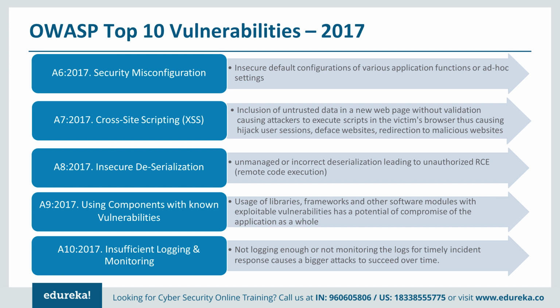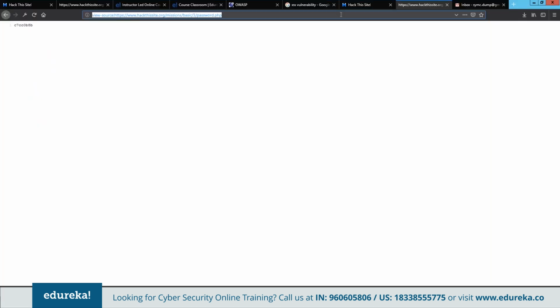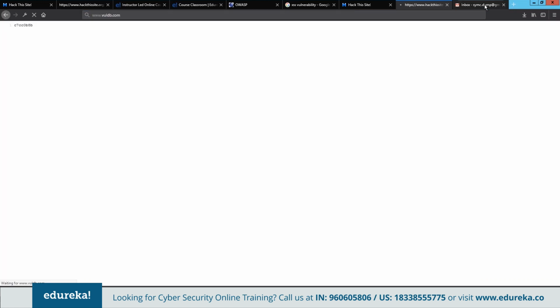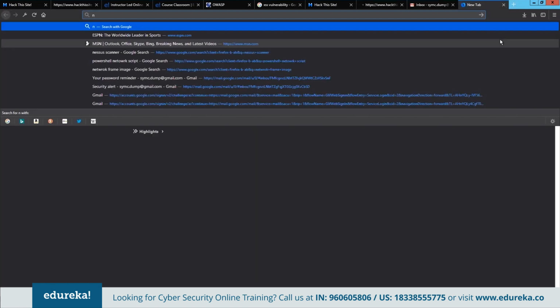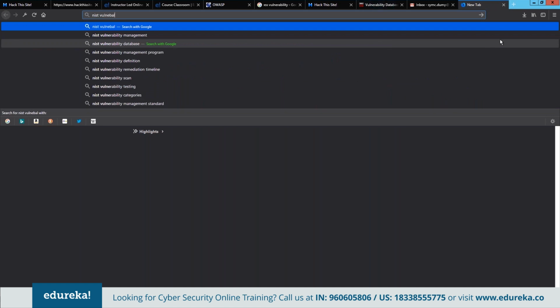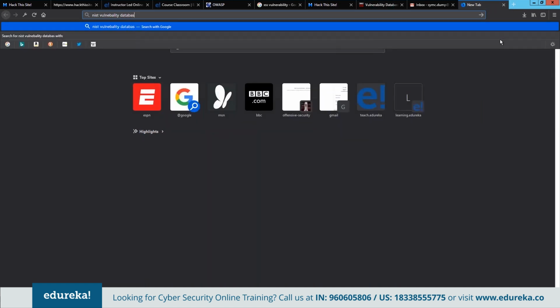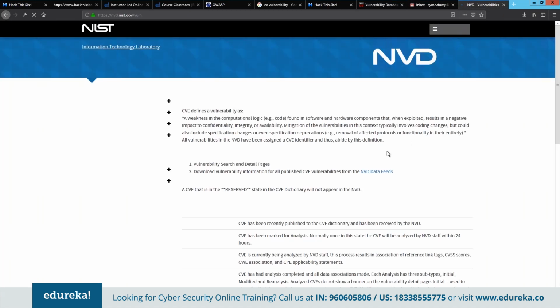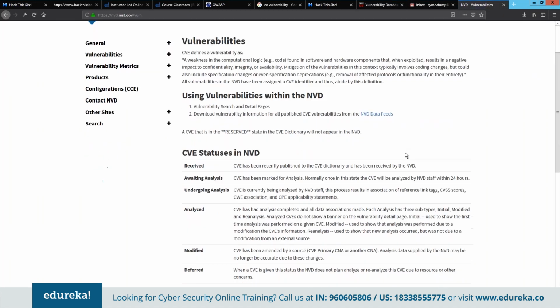Using components with known vulnerabilities. This is also one more important thing. Whenever we install software or applications, even Microsoft Windows or Mac operating systems are not completely free of vulnerabilities. Exploit-DB is one such site we go for. Then the NIST vulnerability database. So you can go for multiple sites. NIST is so trusted, so you can search there.